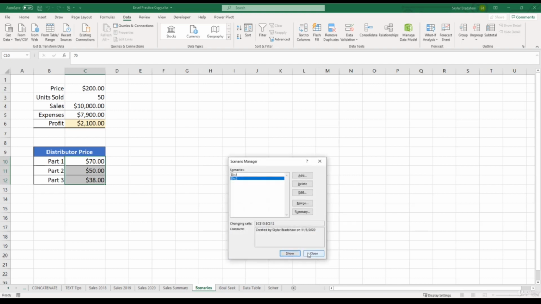So that's how you use the Scenario Manager within Excel's What If analysis tools. And like we just saw, it's very easy to store multiple versions of data within the same cells, and then choose different scenarios to see different outcomes of your formulas.